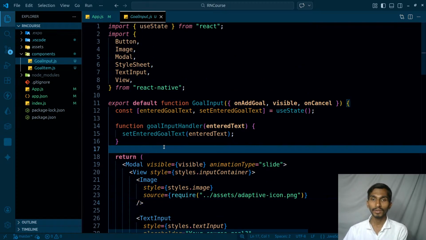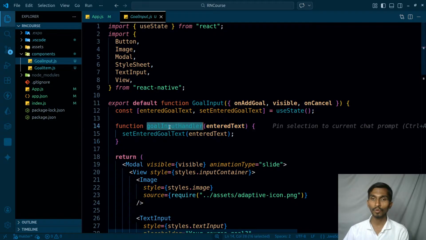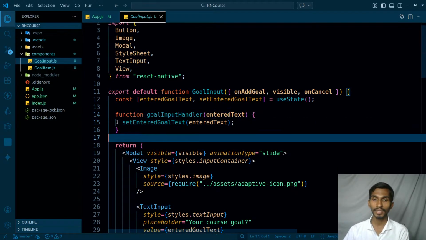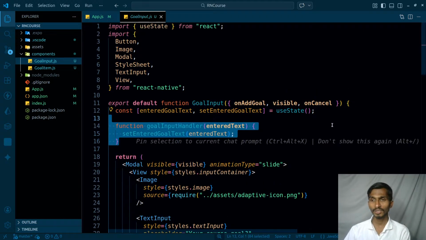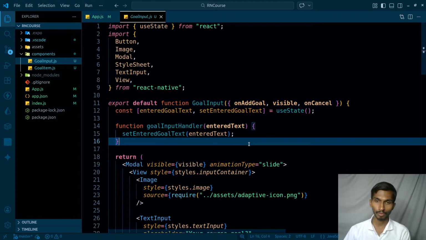Over here I have enteredGoalText and setEnteredGoalText, pretty simple. I have the goal input handler, so whenever I write something, this gets called, and at that time I simply add the goal input here. If you know React, this should be quite understandable as well. I'm getting onAddGoal, a function that will be used for adding the goal and all. Visible can be true or false, and onCancel will simply close the modal.